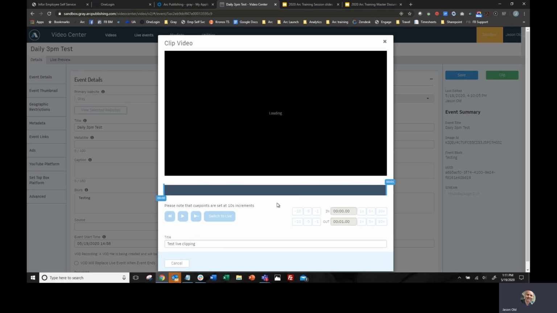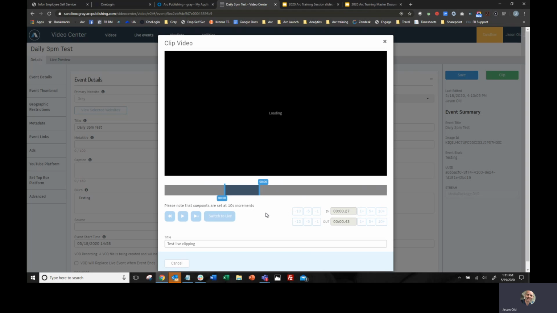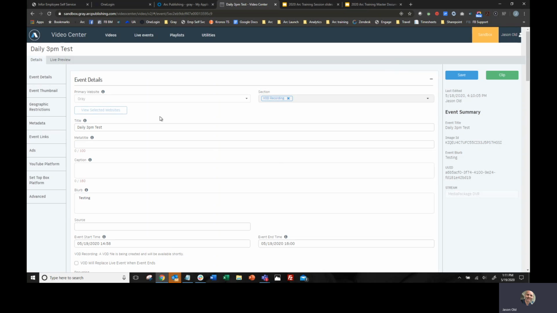And you would clip just the same way that we clipped that test clip earlier, by scrubbing and previewing and using your time code to get exactly where you need to be. And once you had that chosen, you can go ahead and click save, and then that would become available when you publish it. That would become available for assignment to the site.